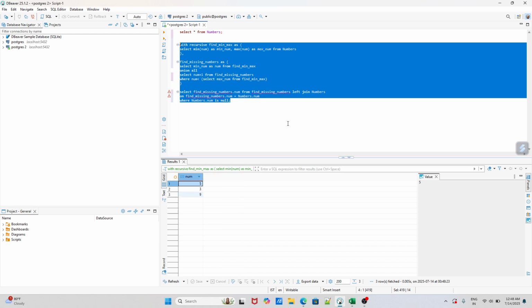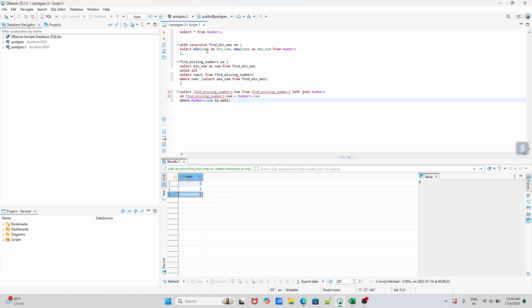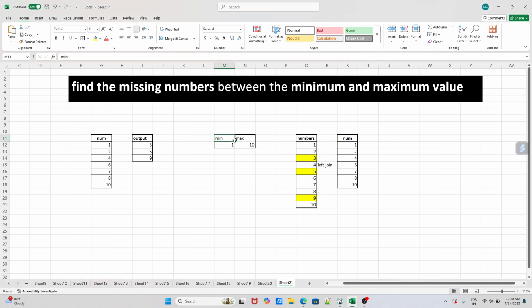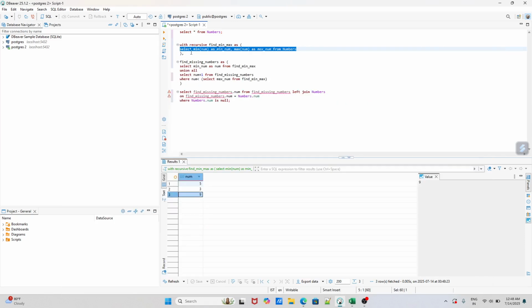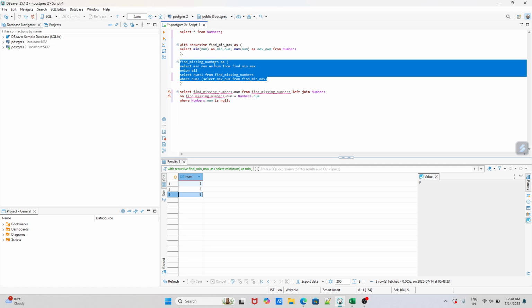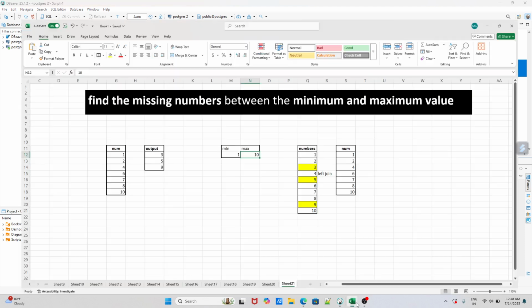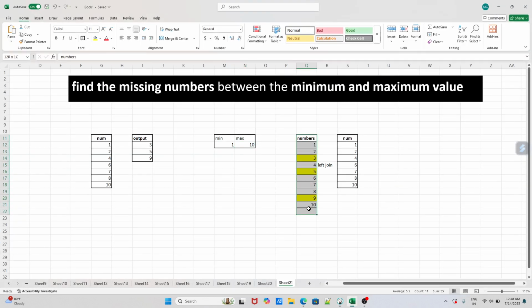What I did, so you can clearly see that I'm getting 539 in my output. So what I did first, in my first query, I was able to find the minimum value and the maximum value. That is the first step that we explained in Excel also, right? And after finding the minimum value, maximum value, I wrote one recursive CTE query, where I was able to generate the numbers between the minimum value and the maximum value. So that's what I was able to do here.